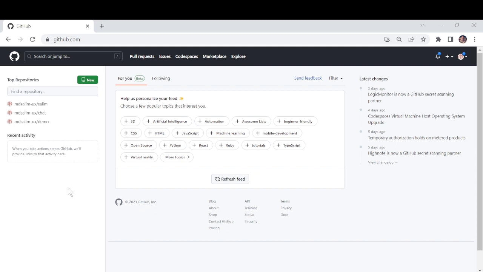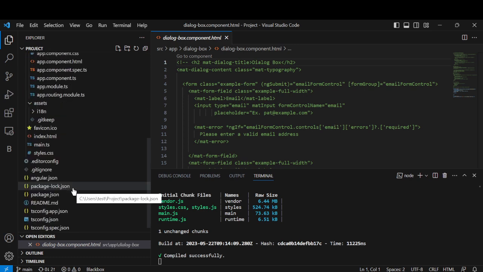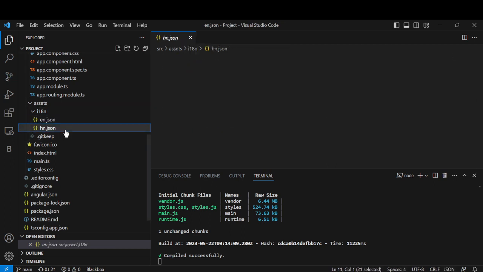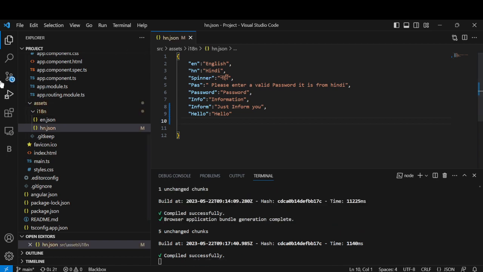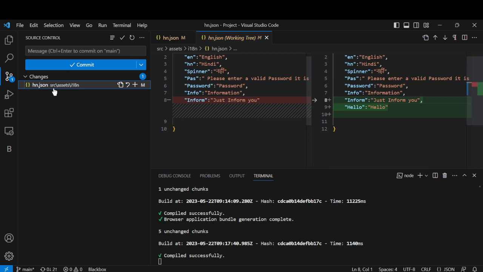Once you have done this, you go to Visual Studio Code. Let me show you one change. Here you can see I am making a change for Hindi as well. Now once I have added this file, you can see you have one file change. Once you click over here, you can see this is the line where you made a change. This is showing as comparable right now, but once you commit this code, it will not be comparable.